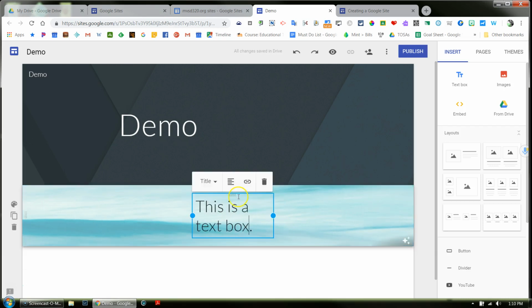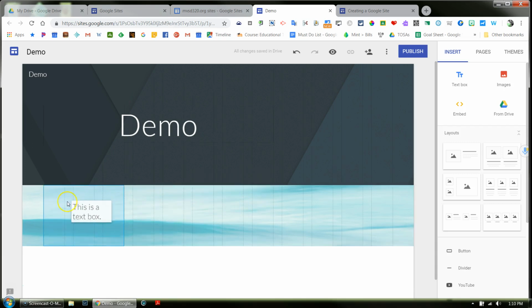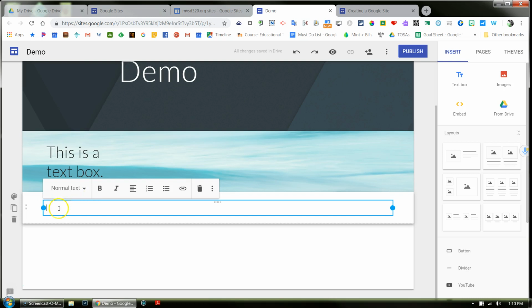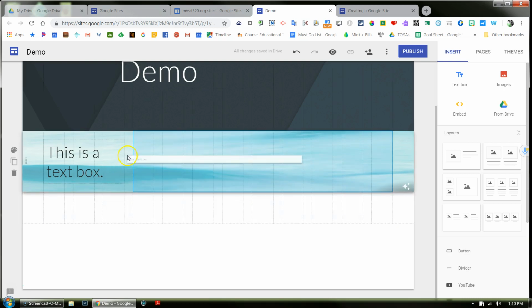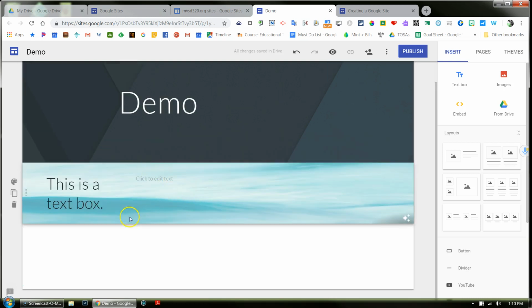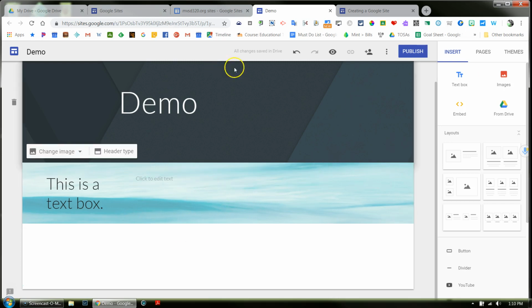So if I did something like this, I can move this over here, and then I could add another text box, and that text box could actually be dragged up here. So I have more than one text box in this section. So just get in and play around with the text boxes. Super simple, just drag and drop.